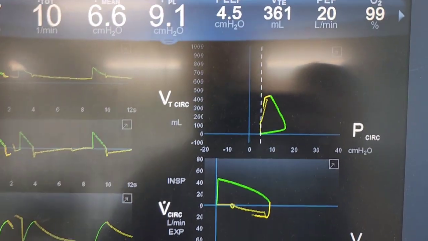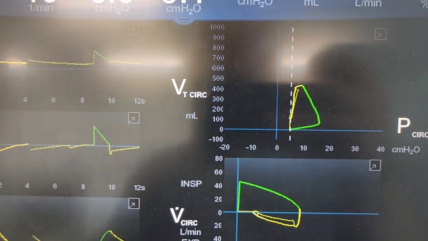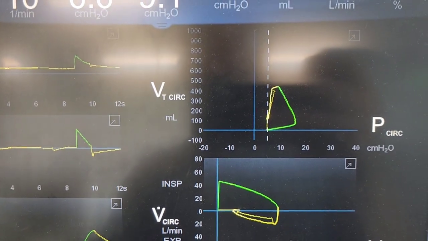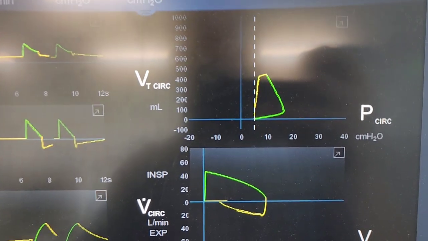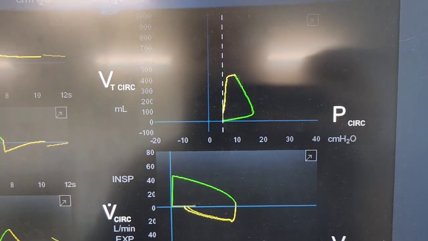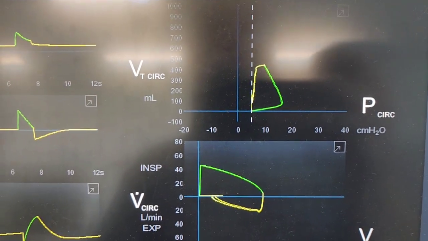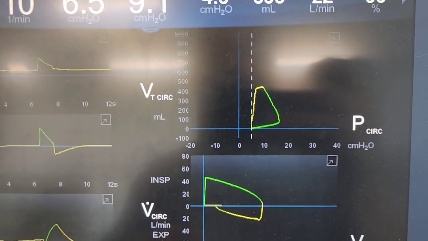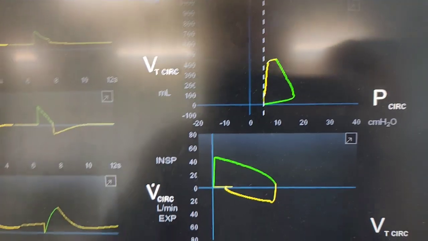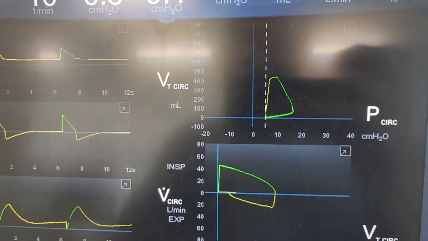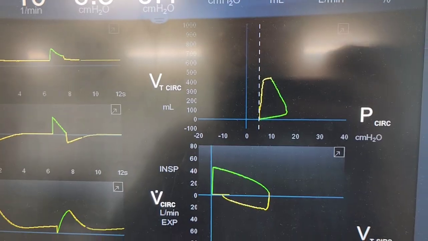We can see that the loop has changed. It used to be straight up, and now we can see the inspiratory limb is a lot fatter, indicating the widening of that loop. Indicates resistance, increased airway resistance.